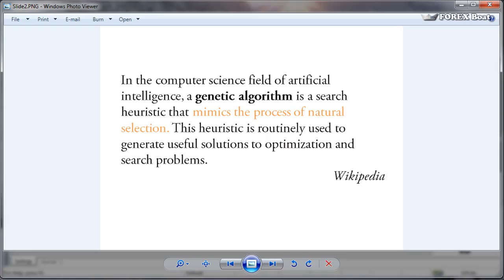So what is the genetic algorithm? According to Wikipedia, in the computer science field of artificial intelligence, a genetic algorithm is a search heuristic that mimics the process of natural selection. This heuristic is routinely used to generate useful solutions to optimization and search problems.